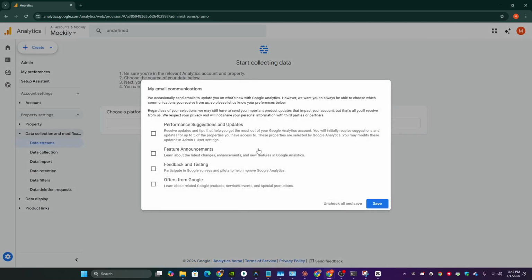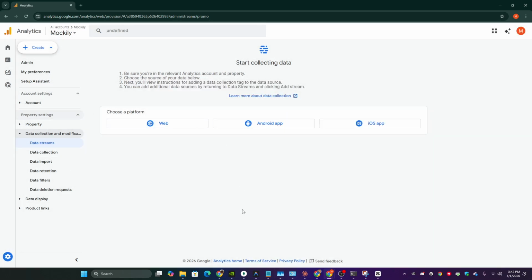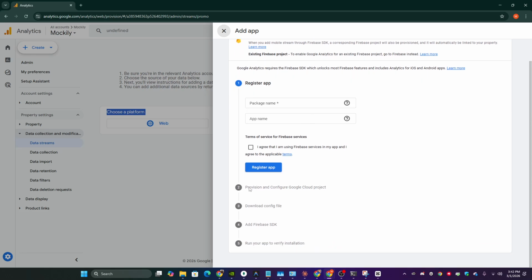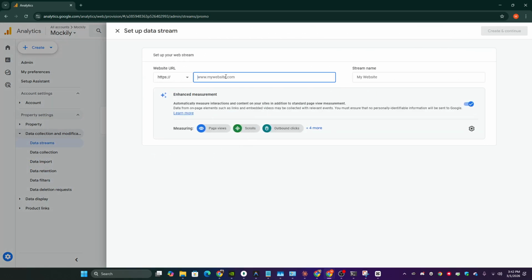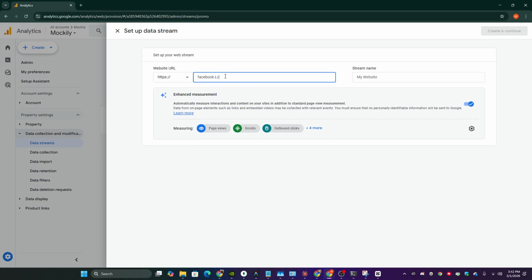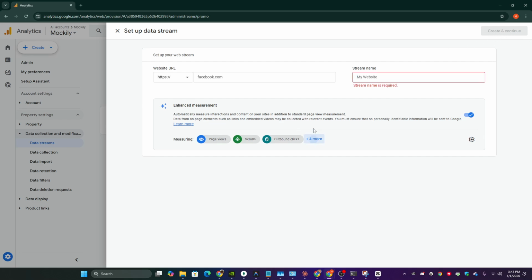If you want to set up data collection here, all you need to do, guys, is this. For the feedback and testing, performance suggestions, updates and announcements, I'm going to delete all of this and save it for the newsletter. Here you need to set up your platform. If you choose Android, enter the package name. I just took a random website. So that's my website, then the blue create and continue button here.